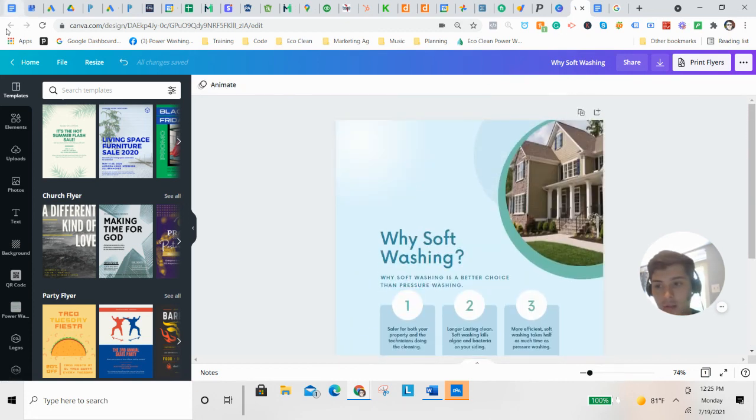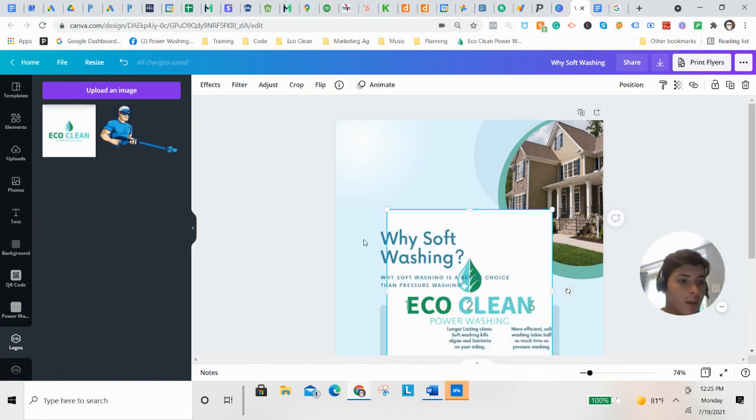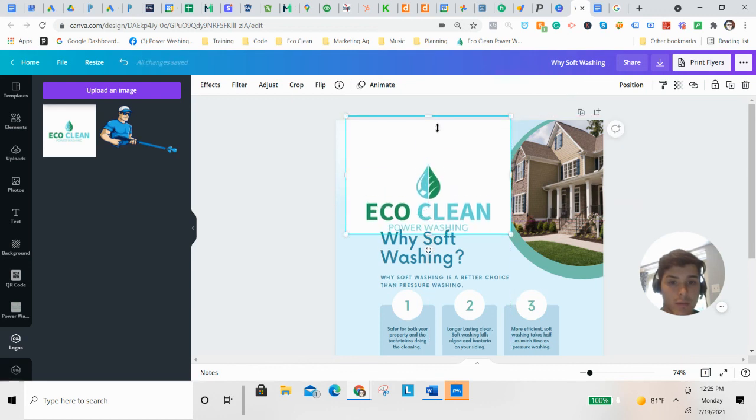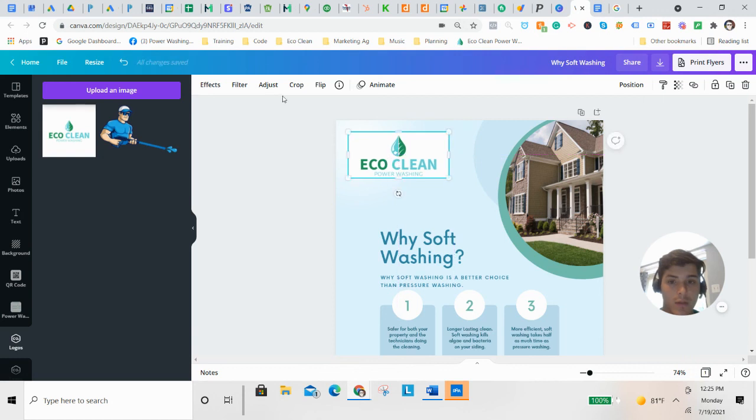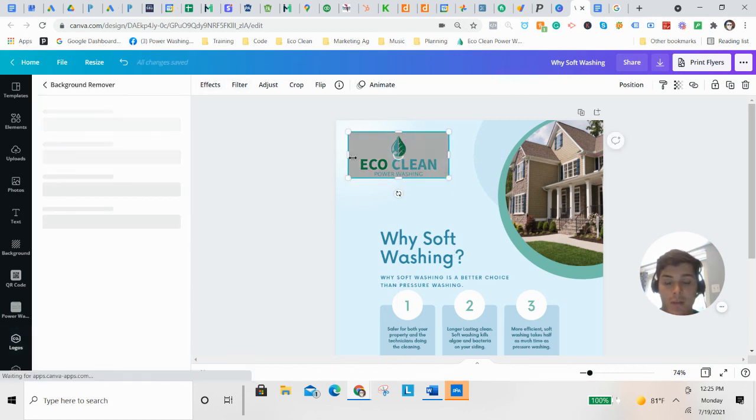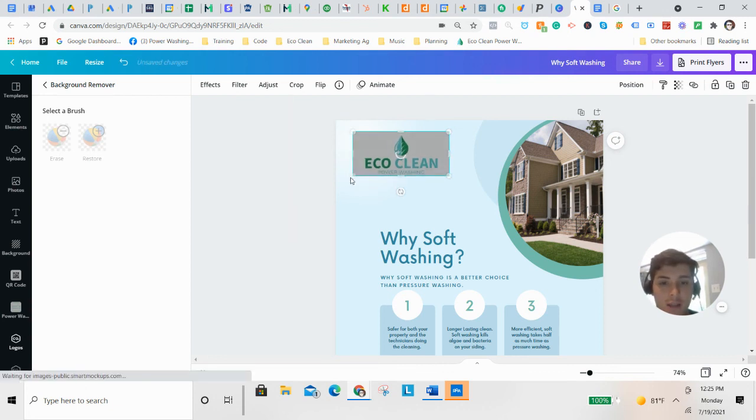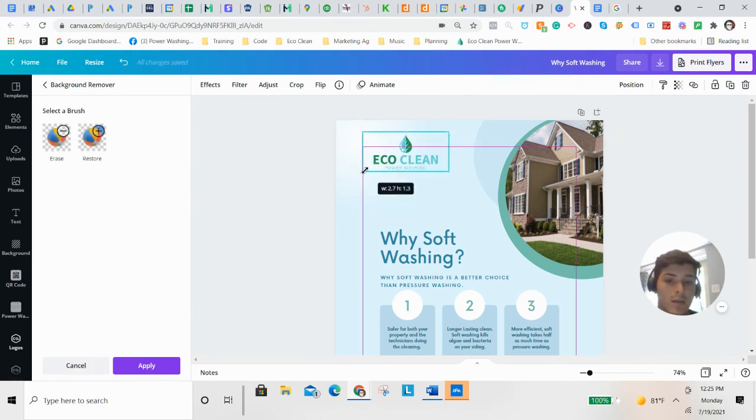I'll just show you real quick. In my case, I would pull this logo up here, right? Shrink it down a little bit, and then we just go to effects, background remover, and you can do the same thing with your logo. And then you just post it to Facebook, put a link to the blog post, and that's all there is to it.